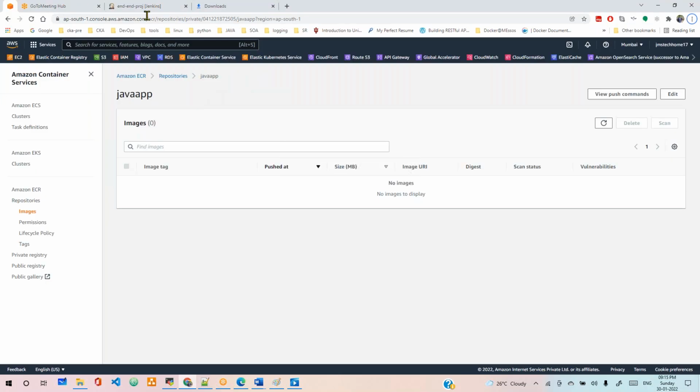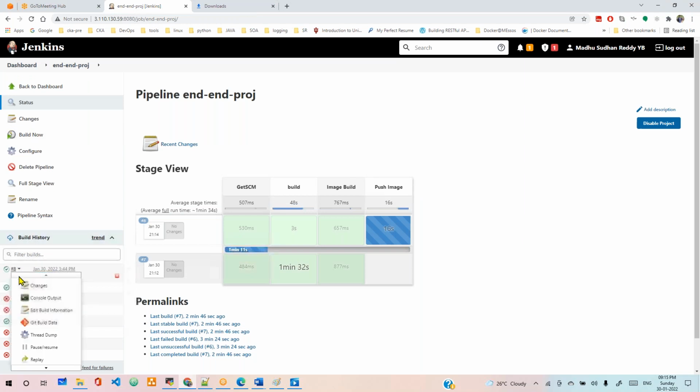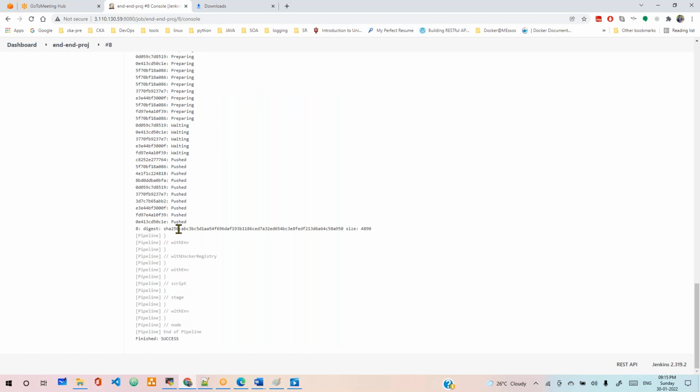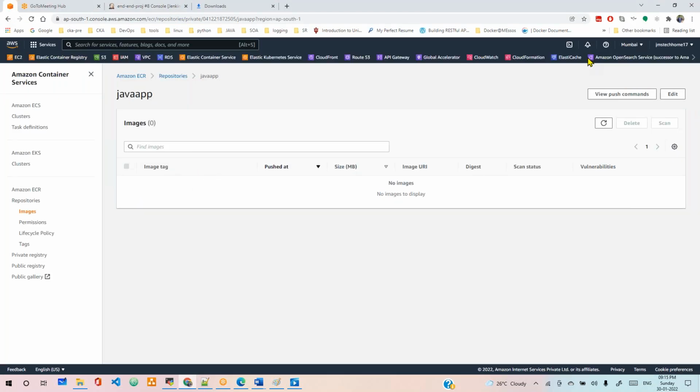Where is the Jenkins? Let's see what's happening. And it's pushing now. Wow, successfully done. The next, go to your ECR, then refresh this now.